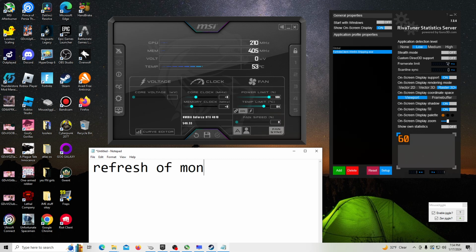Refresh rate of the monitor. Okay, so we got refresh rate of the monitor. How many hertz does it have? That is a question, and you're going to be limited by that.